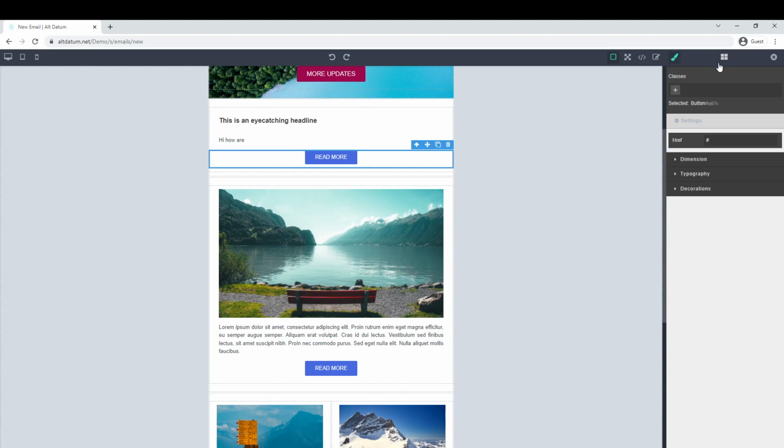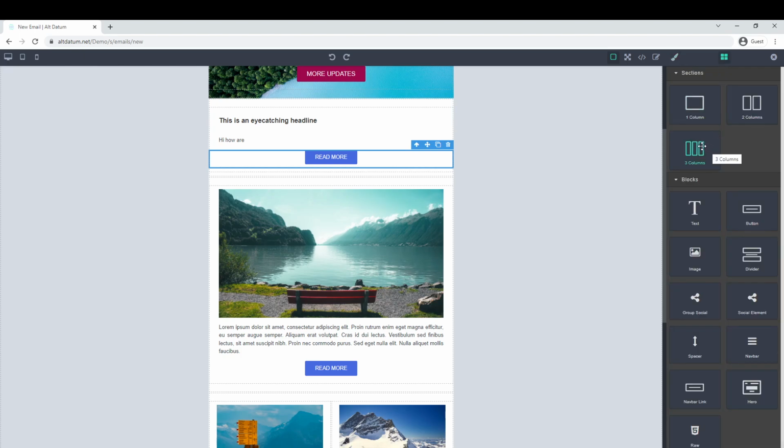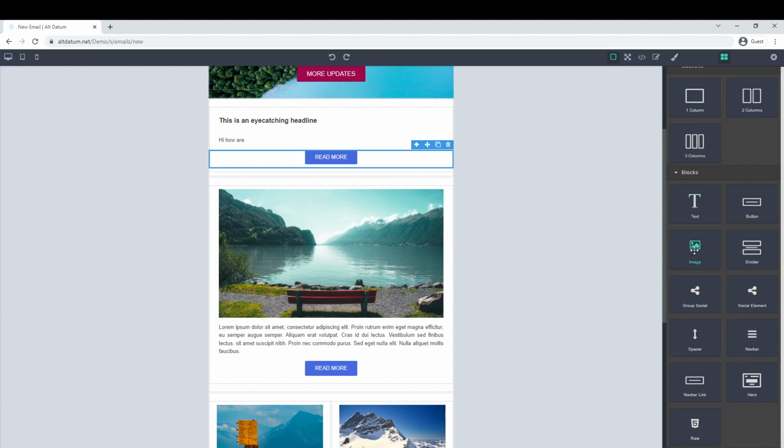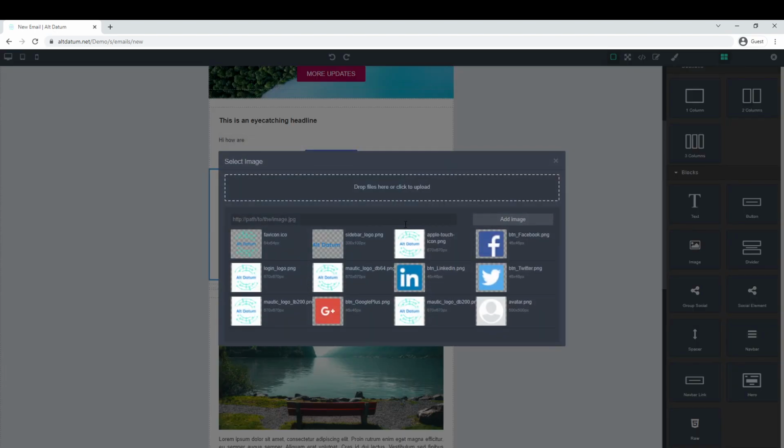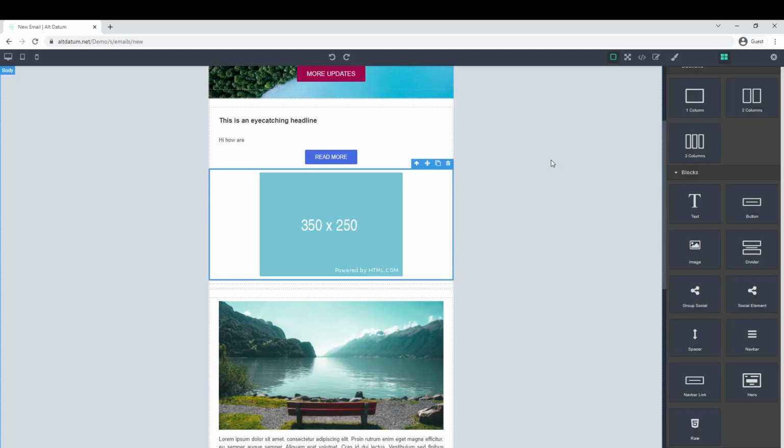And if we want to get back to the pane, these little 4 dots here, we can get in here. So let's say maybe I want another image. I can just come in here. I can drag, drop this. And I double click, and I can add a new image into there.